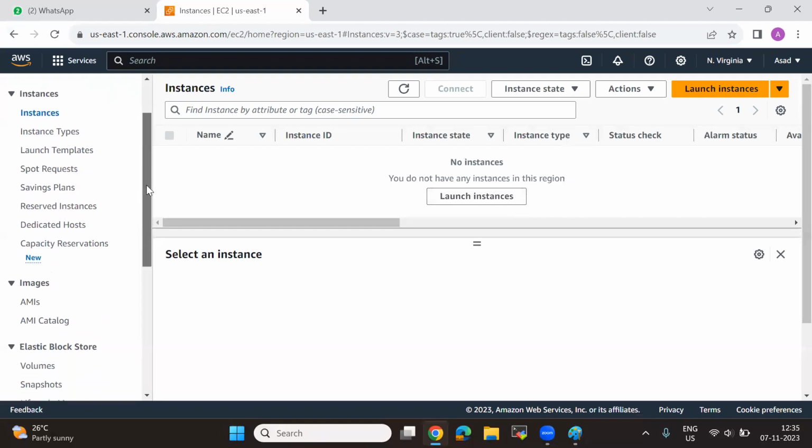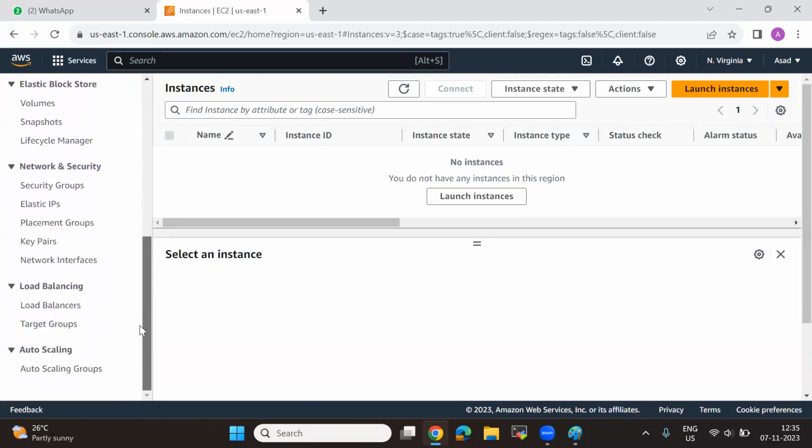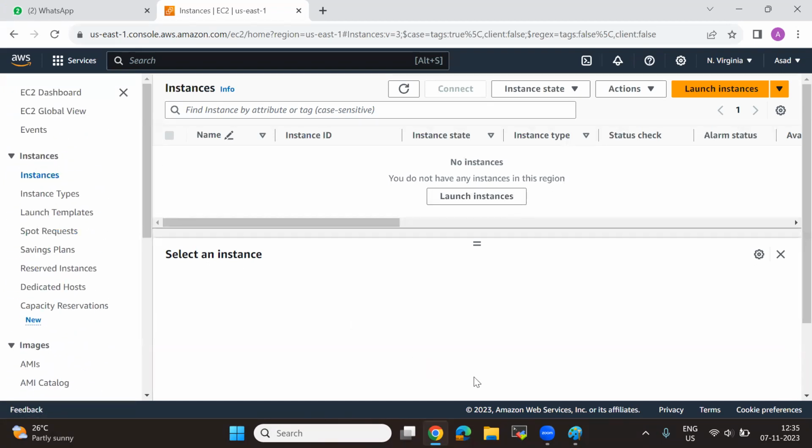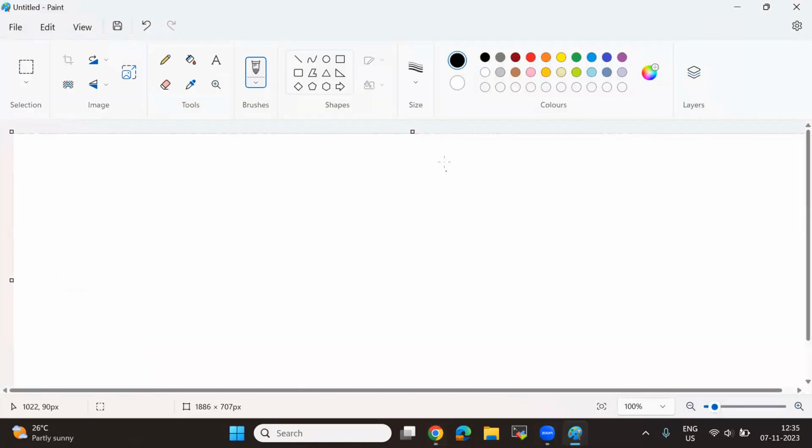Today we will talk about something regarding the scaling part. The scaling, not auto scaling. S3 is also done completely, right? S3 is done. Okay, so I'll create this thing.